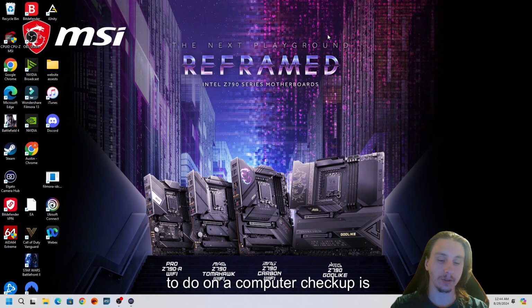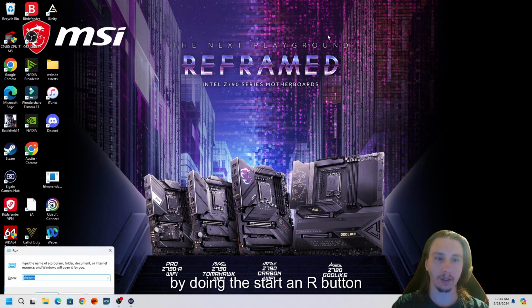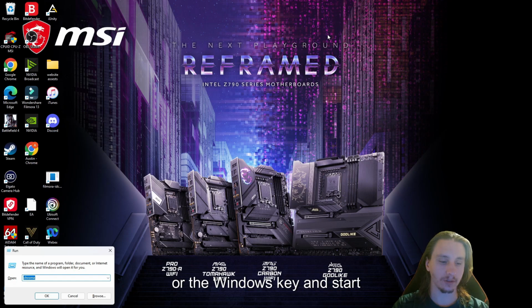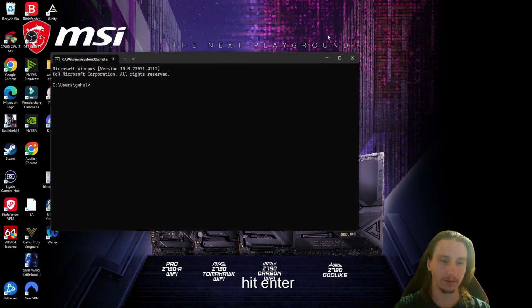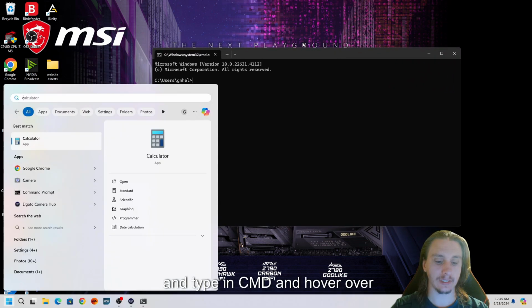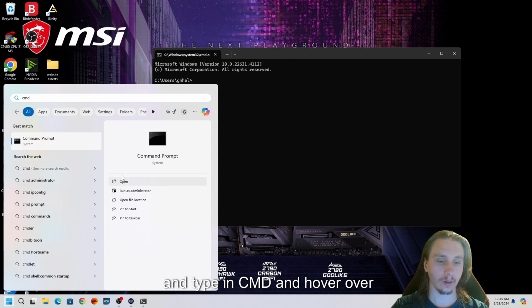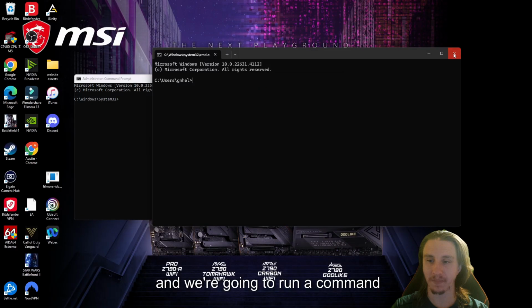One of the first things I like to do on a computer checkup is run a core system scan. You're going to be doing this by pressing the Windows key and R. You're going to type in CMD and hit enter. Now, if you're the only user on your actual computer, you should have admin access. If you don't, then right-click CMD and hover over Run as Administrator, or you would left click, depending on if you're left or right, sorry.